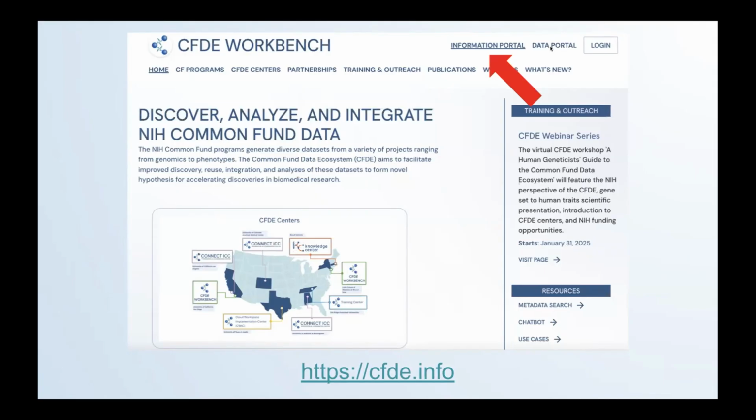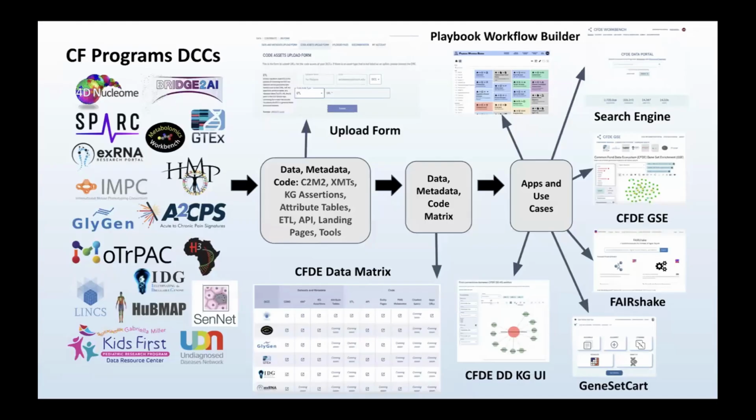So you can toggle between the 2 websites, the information portal website and the data portal, and find information about the CFDE and the data sets. And today I'm really going to focus on the data portal. So our vision for the data portal for the CFDE is to bring in metadata, process data, and other types of assets from the different participating DCCs or common fund programs.